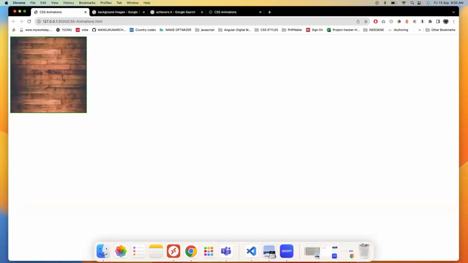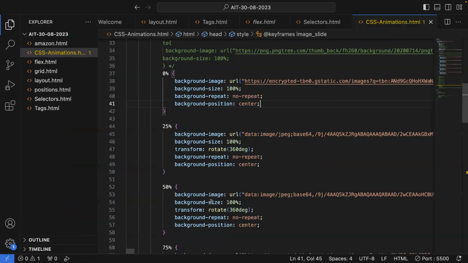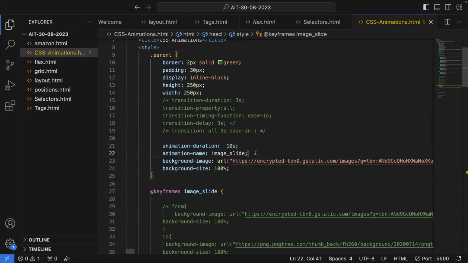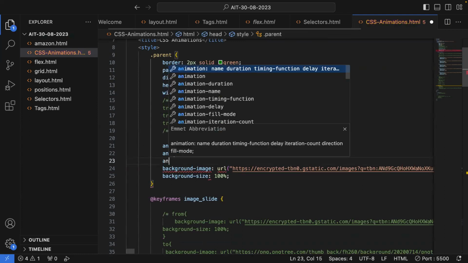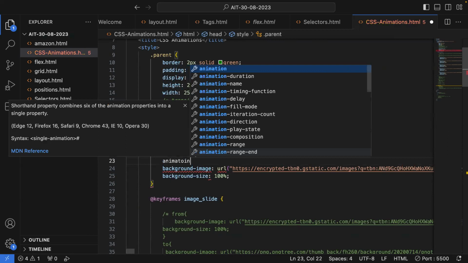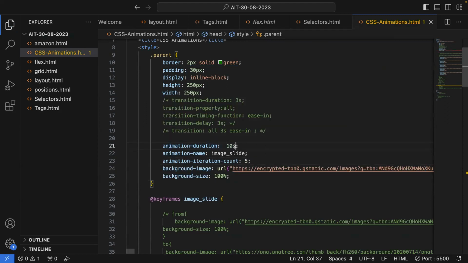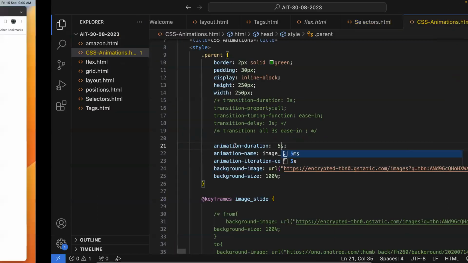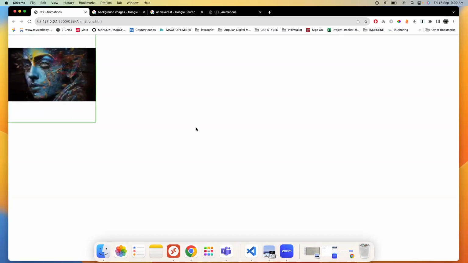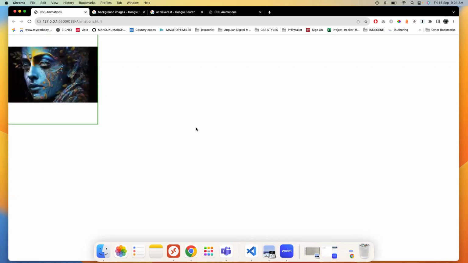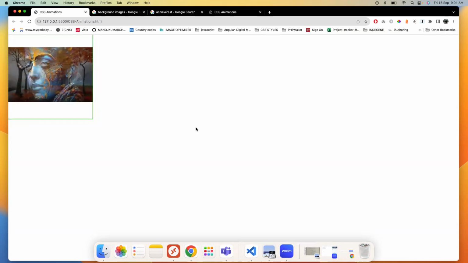But I don't want it to end after one time. I want it to run for some time. In that case, what I'll do is use animation-iteration-count, the property which will give me that. Let me give 5, and let me reduce the duration. So now if you see, all 5 images got applied. Again it started with my animation. So how many times is it going to get applied? 5 times.